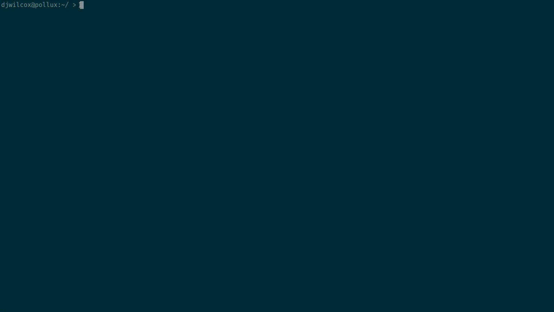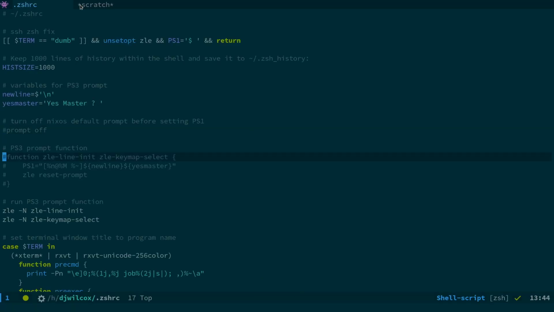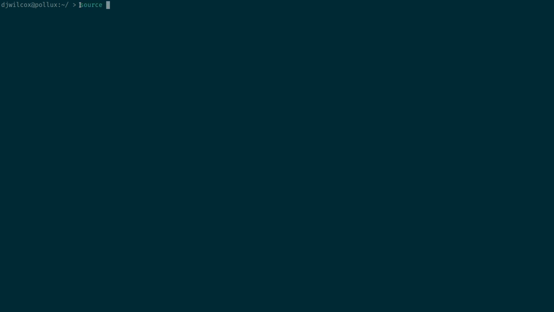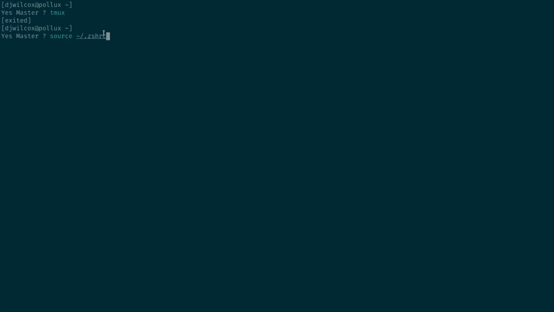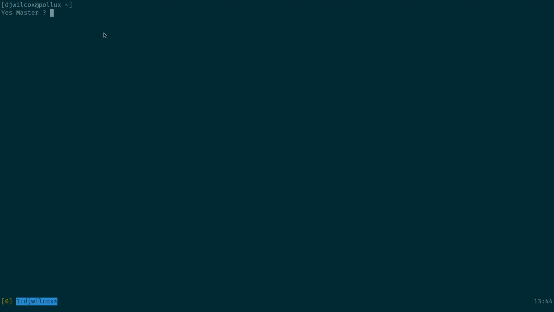That's the prompt. And if I open Tmux, you'll see that little arrow there. Set the prompt to off. Tmux. No little arrow anymore.